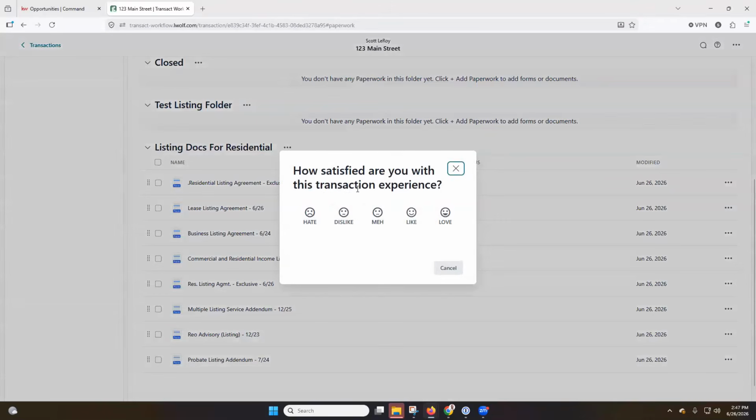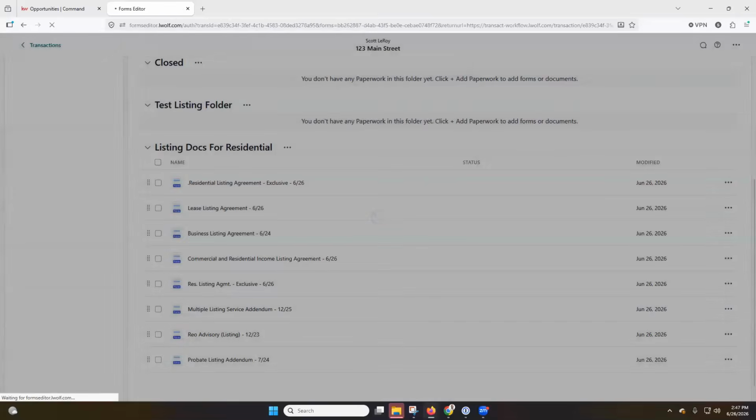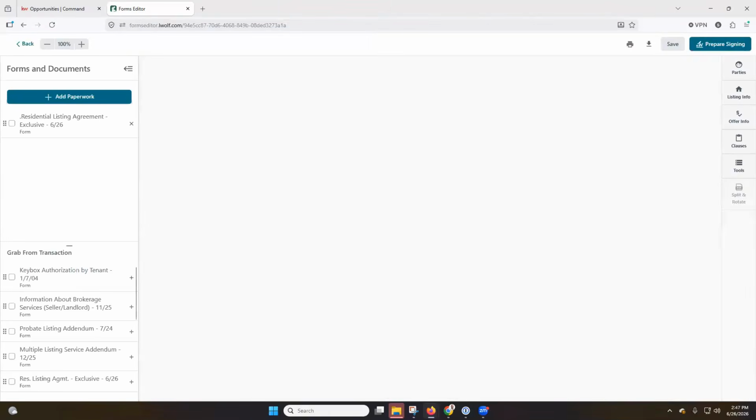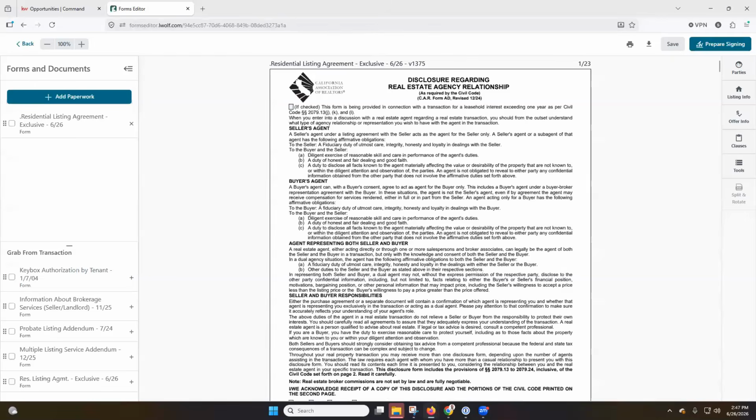All right, it does usually pop up, "How satisfied are you with your transaction experience?" So I'm just going to say, love it, great. I don't need to give any more feedback. And if you are seeing an access denied one, I've seen that a couple times on here. Please, for the time being, just try another one instead, just to be able to hop over here. I've had that happen a couple times.